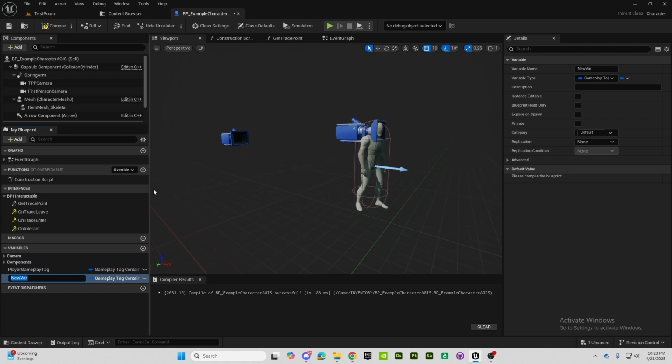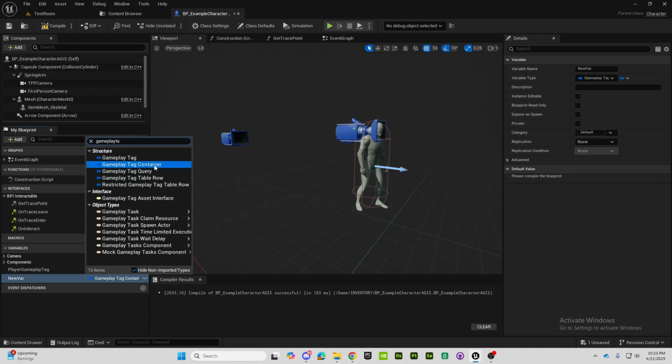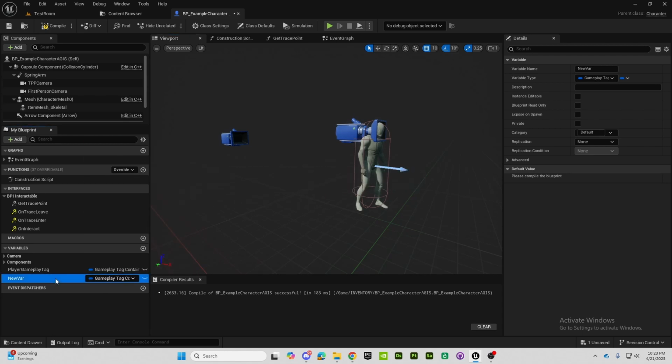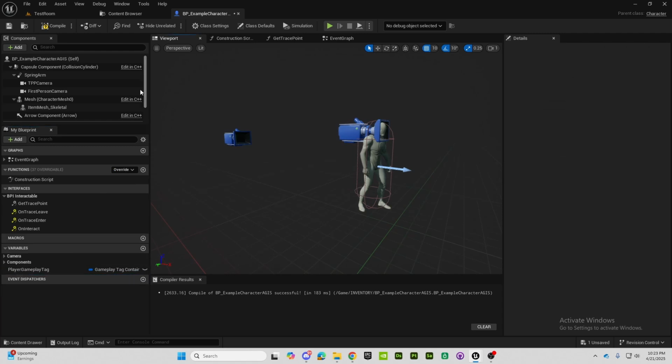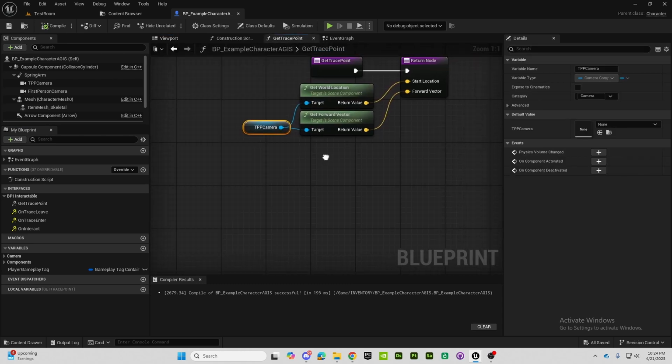If you don't know how to do that, just put in whatever variable name you want, gameplay tag container. This is what you want. Go ahead and delete this. And then there are two points that you're going to have to change. In get trace point, this is what it currently looks like.